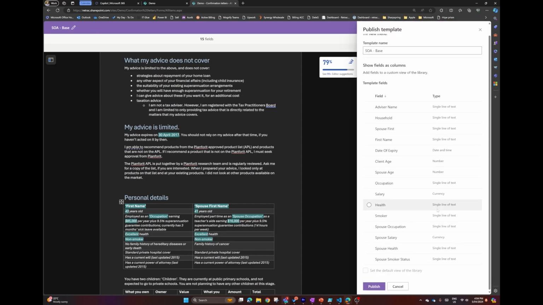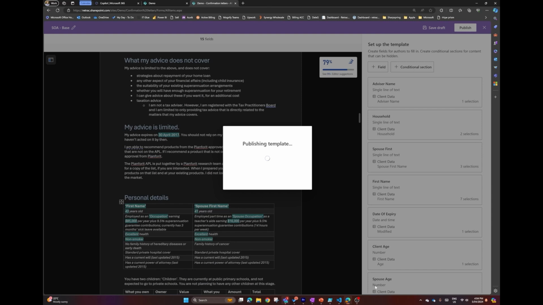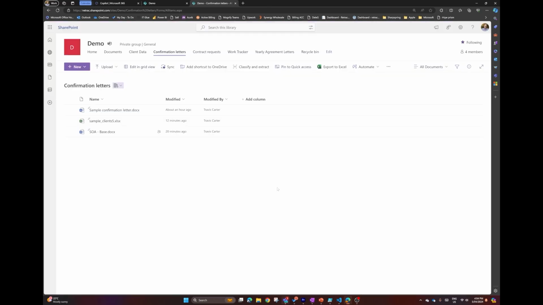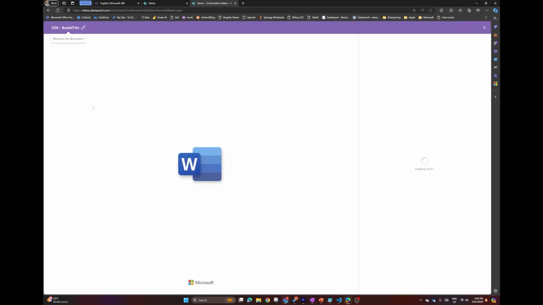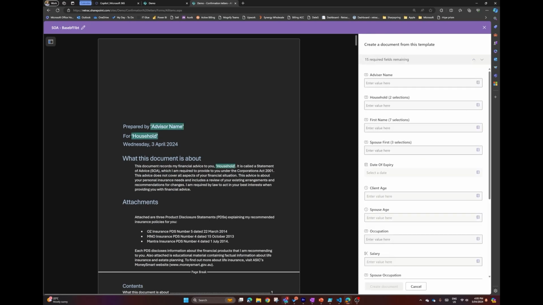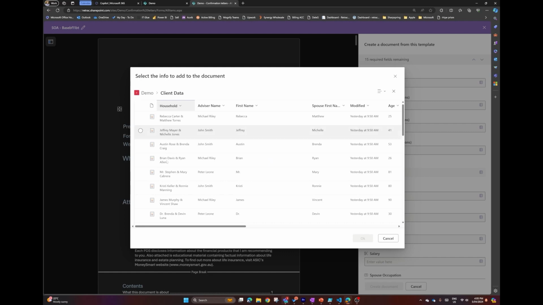And now we've added all of the fields, we can review and publish the document template. All right, so now that we've created our template, we should easily be able to create some documents. So let's have a look. Okay, who do we want to use? Let's go with the households for our search. We're going to look up the households and I've selected Brian Davis and Ryan Allen. And we'll go OK.